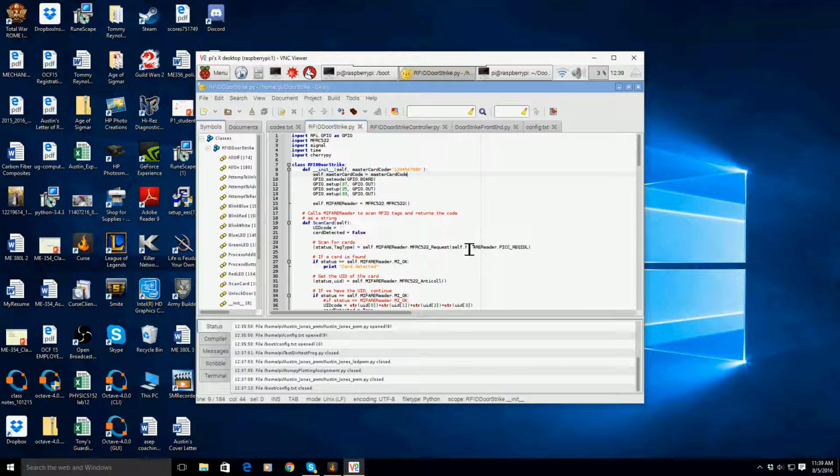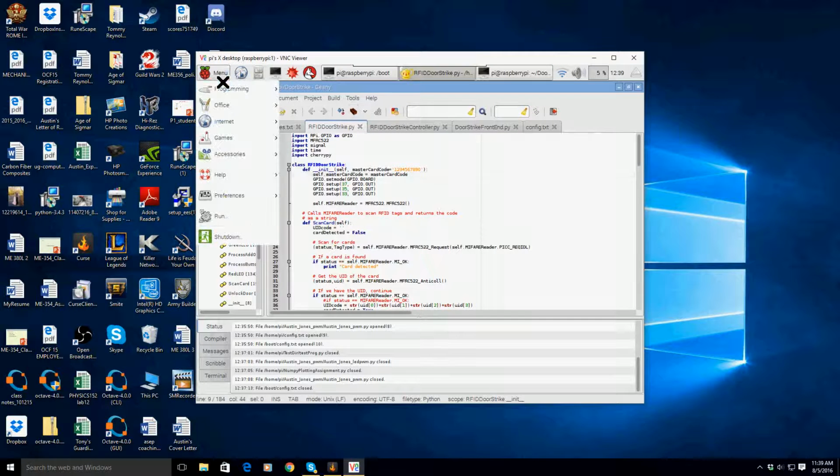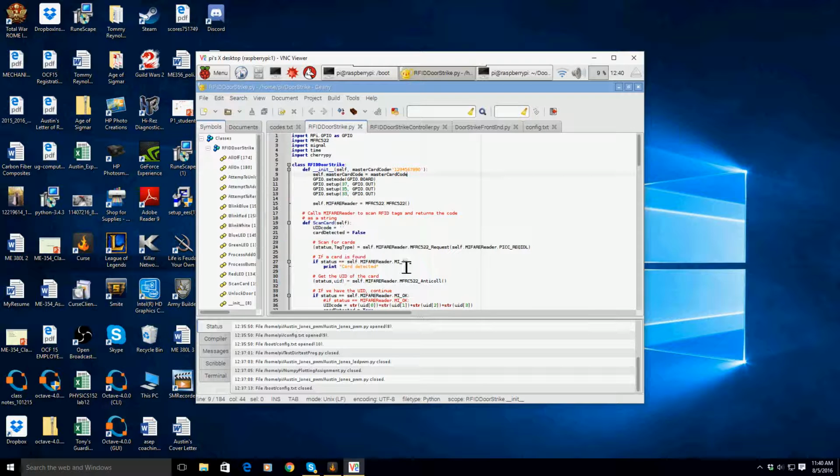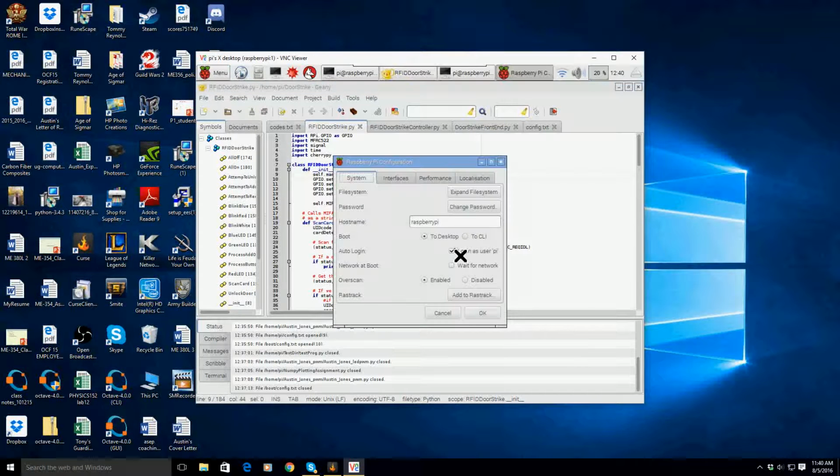So the first thing I had to do was enable SPI on the Raspberry Pi itself. First I went to Preferences, Raspberry Pi Configuration. You can do this from the Linux terminal as well; this is just easier for where I'm at. Then under Interfaces, I enabled SPI on the Raspberry Pi. This is just something that needed to be done to allow the RFID reader to run properly.